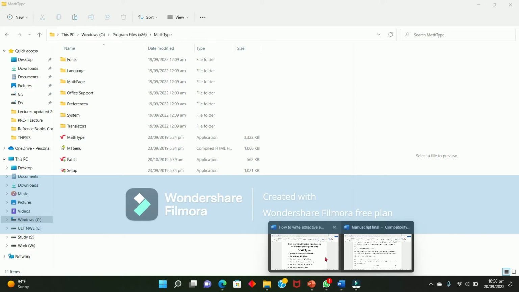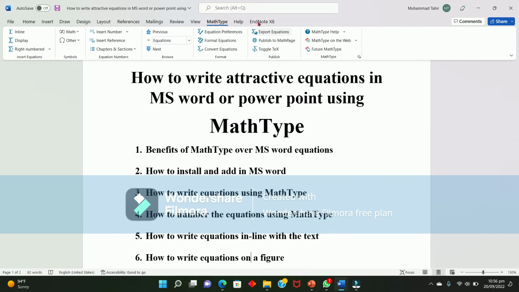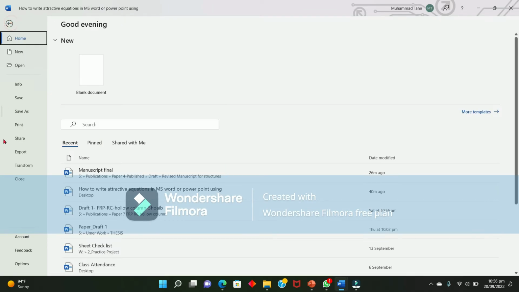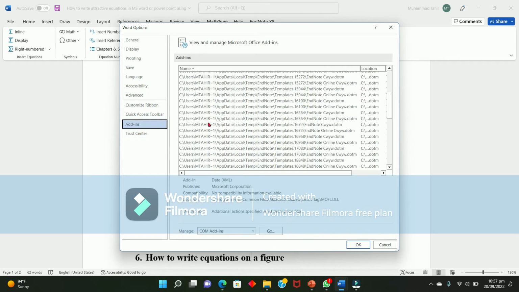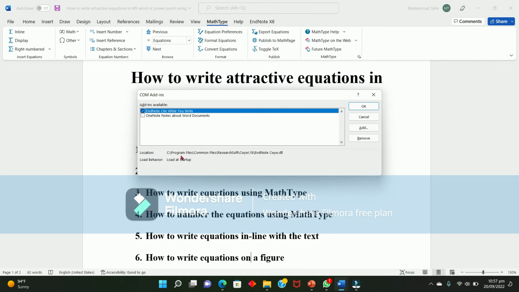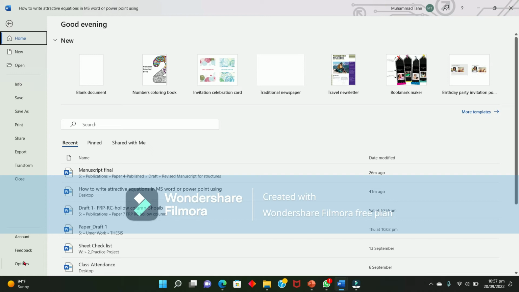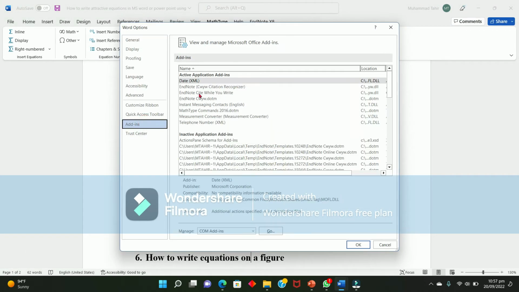After installation, a button or a drop down menu will appear over here with the name MathType. And if it does not appear over here, then you need to go into the options and then go into add-ins. Go into add-ins and then select MathType.